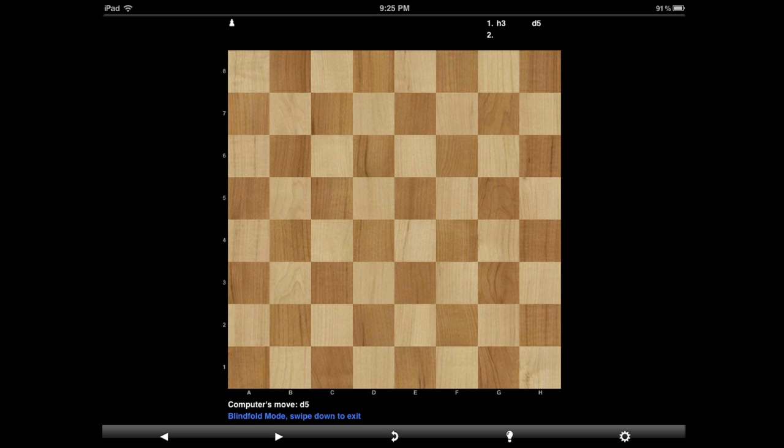So we're going to review more chess apps this week for the rest of the week to wrap up the series and move on to other apps.